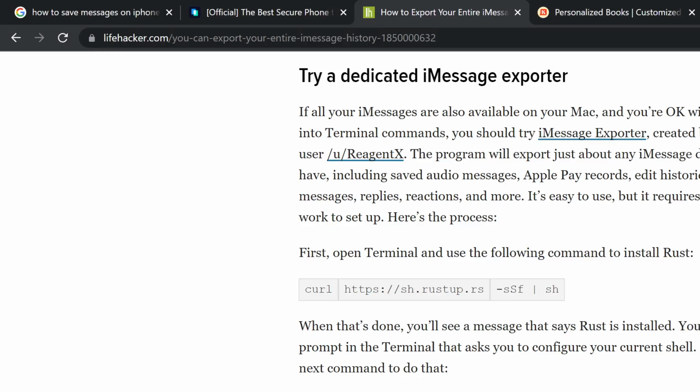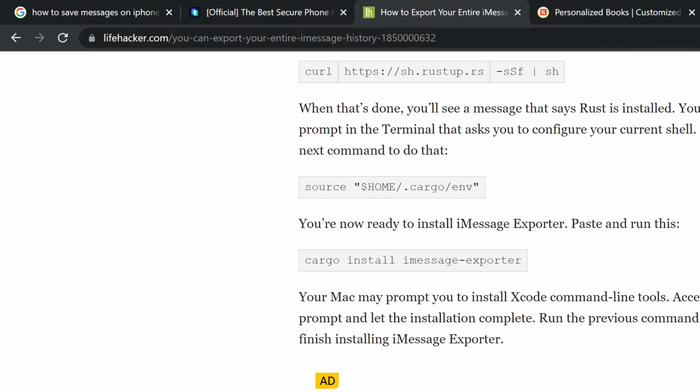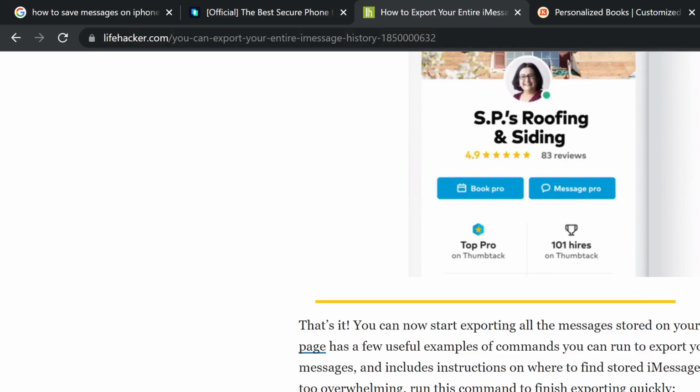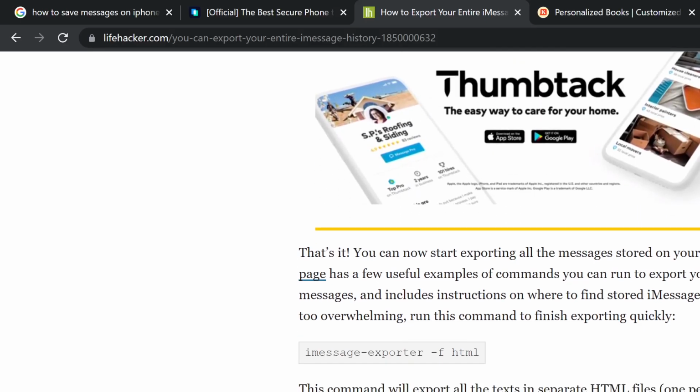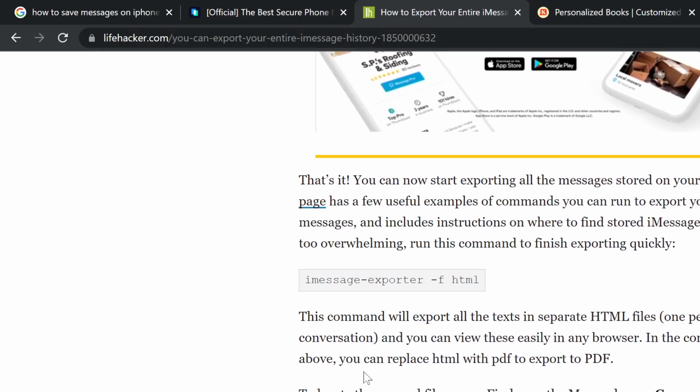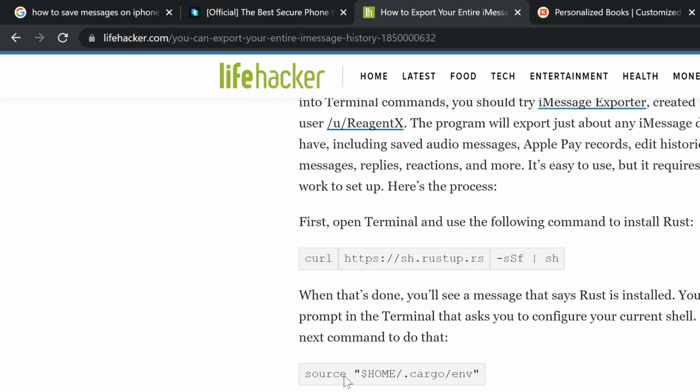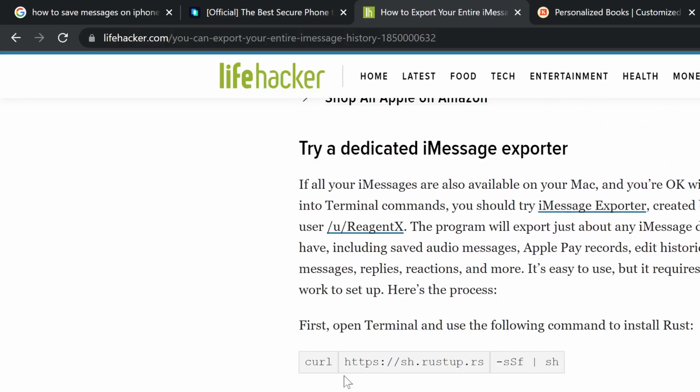Okay, if you're scared of the terminal, don't be. It's not hard. It's just not a GUI, but it's okay. You're just typing in some commands. I would love to do this. I guess I could go find somebody with a Mac and borrow their Mac so that I can export all of my iMessages. That's an option.